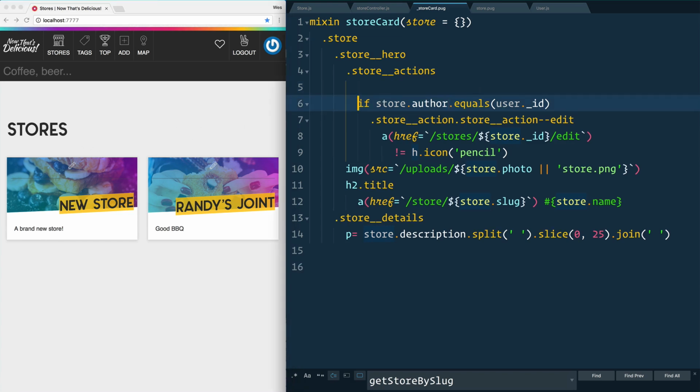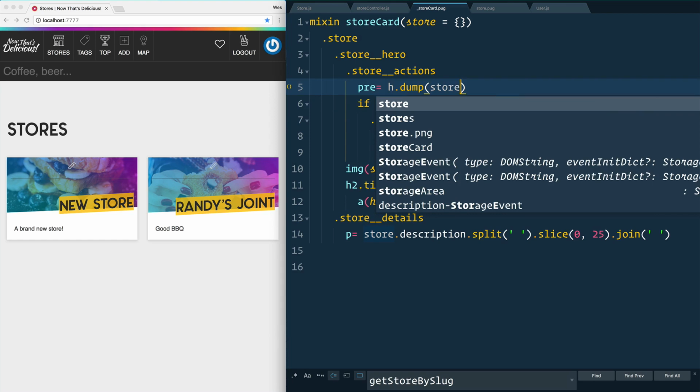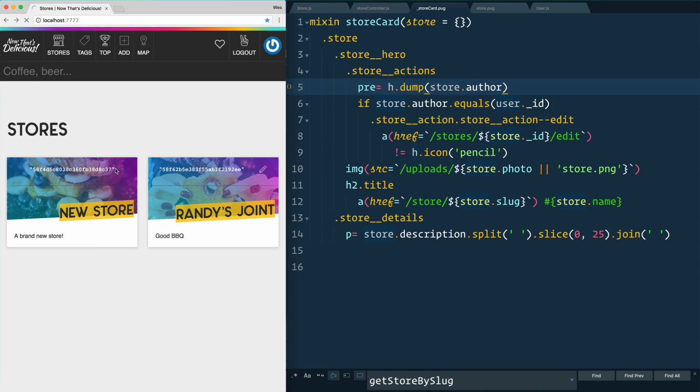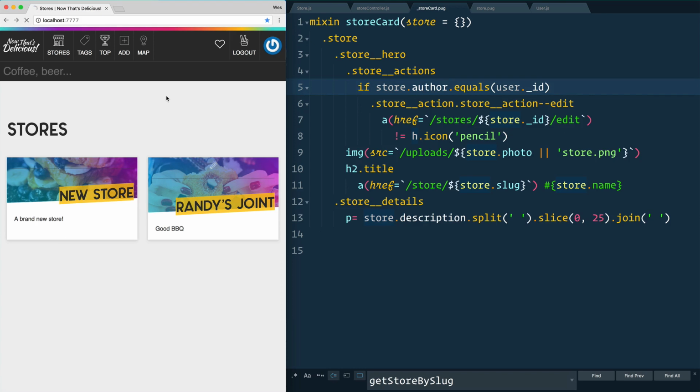And if that doesn't make a whole lot of sense to you, you can just do a quick pre equals h.dump where we take the store, and you'll see, or we can just show the store.author. And you'll see in this case, it's just an ID. It's not the actual whole populated author because we don't need the author in this view. So we're using store.author.equals user ID. One problem, this works fine.